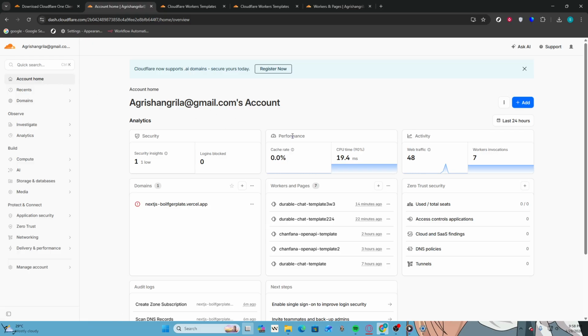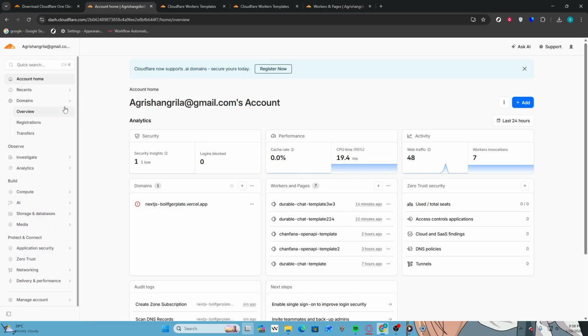To proceed, look for the option labeled Account Home and click on it. This action will direct you to a more detailed view of your account settings. Next, find and click on the domain section within the Account Home. This will display a list of all domains associated with your account. Select the domain for which you want to add a DNS record by clicking on it. This selection will take you to the domains overview page.